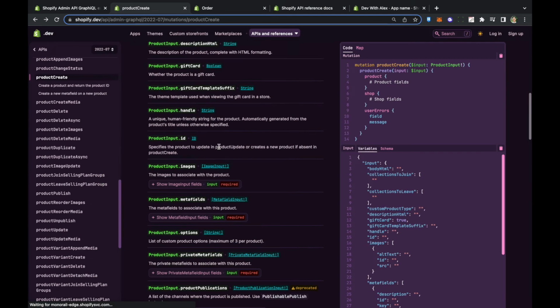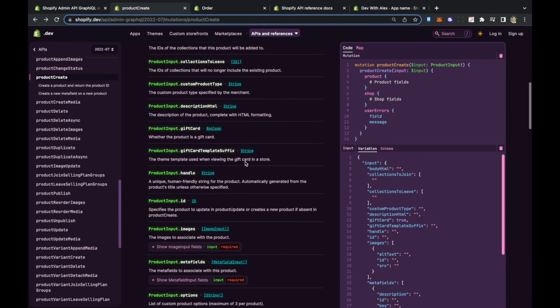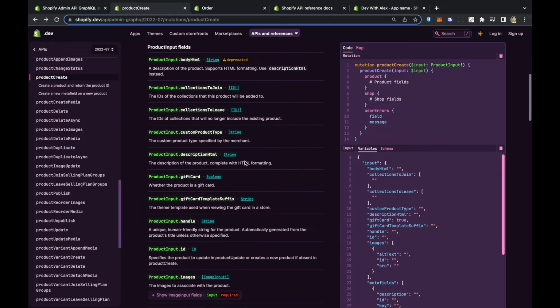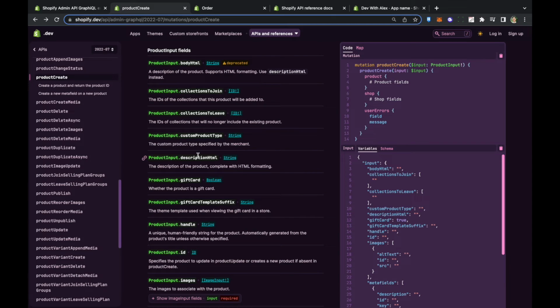Let's also see how to add a description real quick, so we can just populate that with some default text. And it looks like the field we need to use is this description HTML field. So we'll make note of that and add in some text there for each product as well.